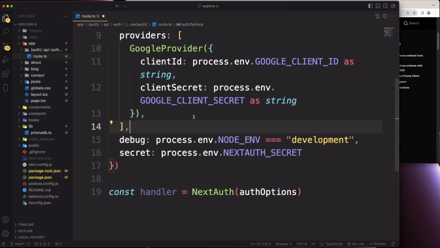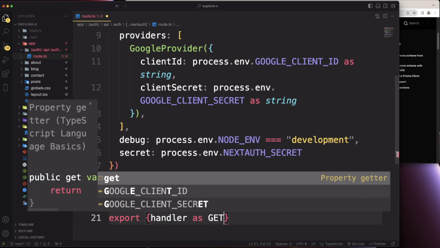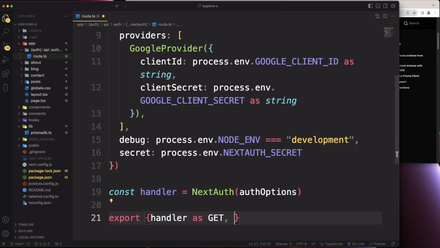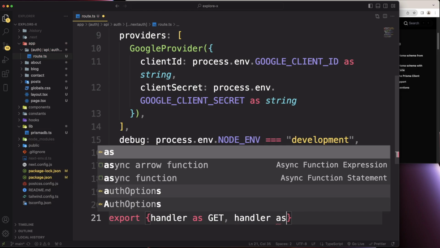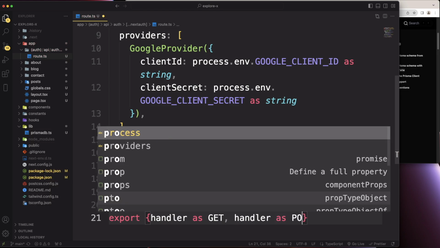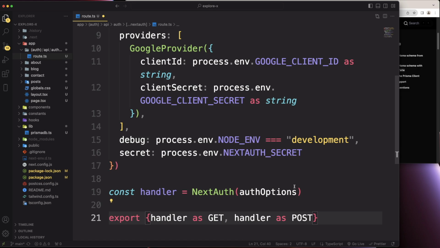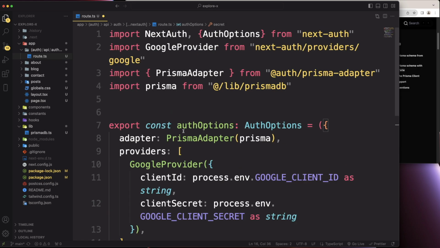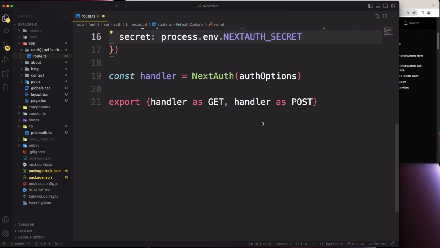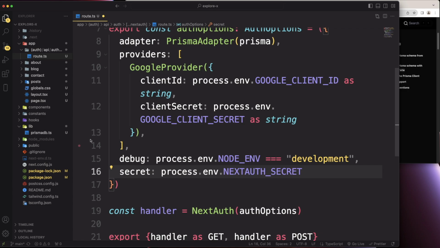All right, so let's go ahead and we're gonna do another export. We're gonna export handler as GET, and then also handler as POST, like that. All right, so that is our API route for NextAuth. We might have to come back in here, not sure yet, but that's it for now.